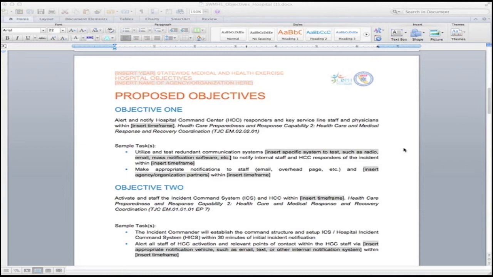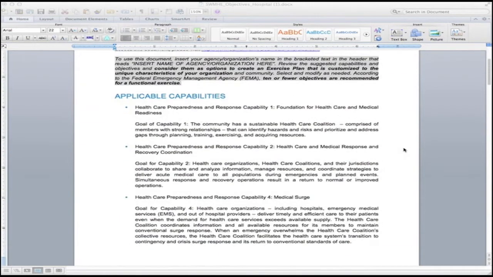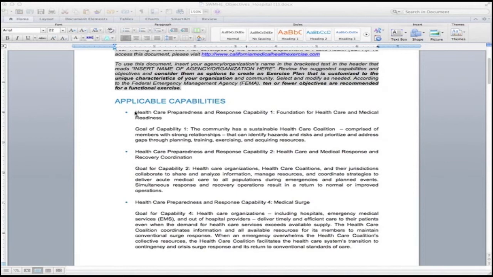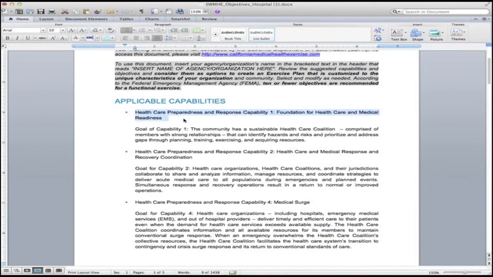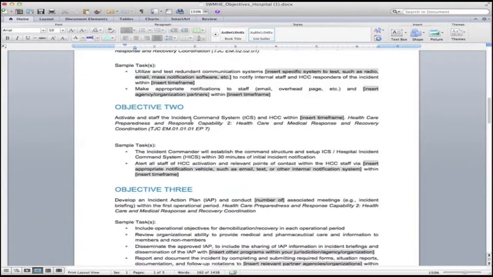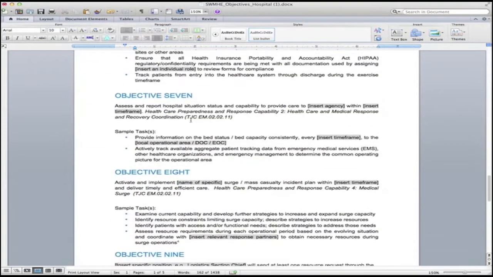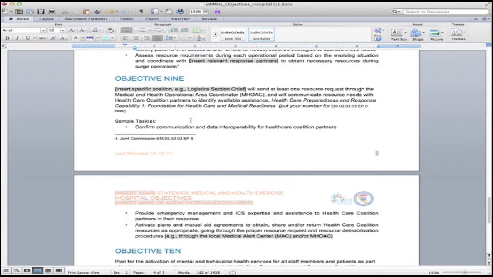As one example, the first page in the 2017 Hospital Objectives document has the applicable capability Healthcare Preparedness and Response Capability number 1, Foundation for Healthcare and Medical Readiness listed. There are two objectives in this document aligned with this capability, Objective 9 and 10. We will read Objective 9 as an example. The Logistics Section Chief will send at least one resource request through the Medical and Health Operational Area Coordinator, MOAC, and will communicate resource needs with Healthcare Coalition partners to identify available assistance.